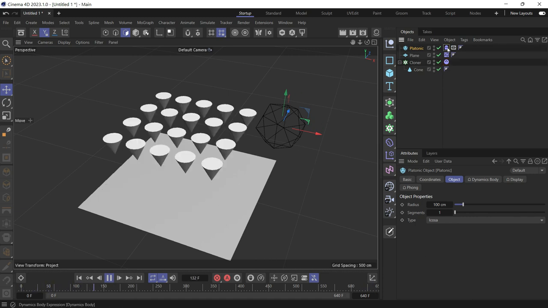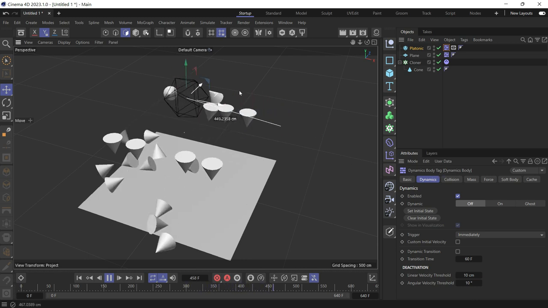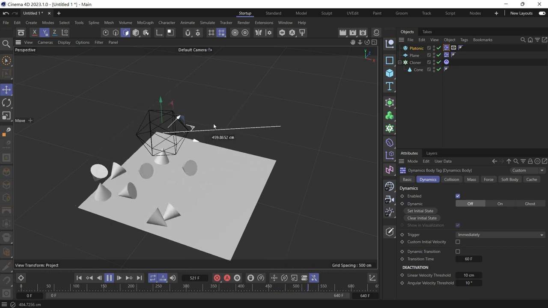If we change this from a ghost to off, that means it changes to a collider. If we move it now, it will kick the cones around, which we didn't want.